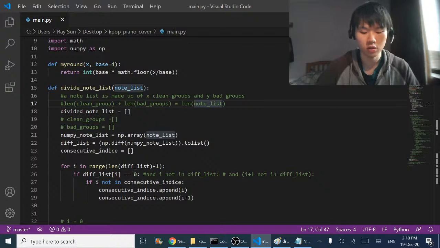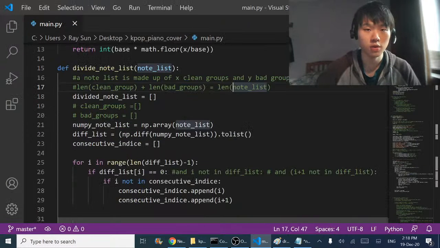So trying to zoom in. How do I zoom in? There it is. Yeah.